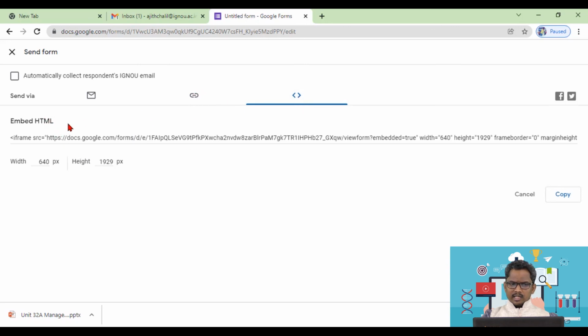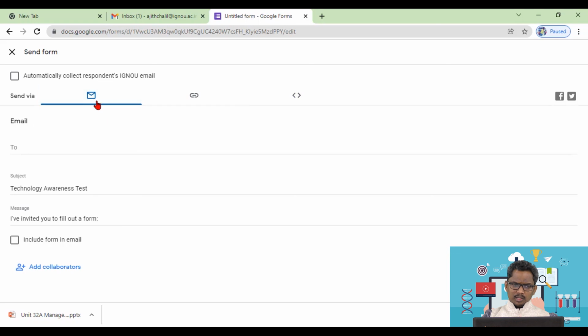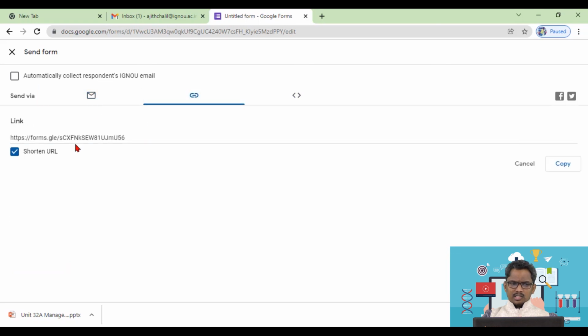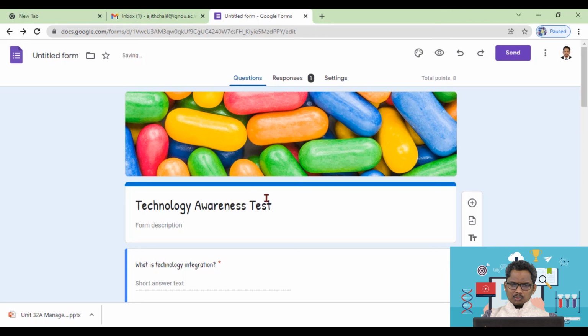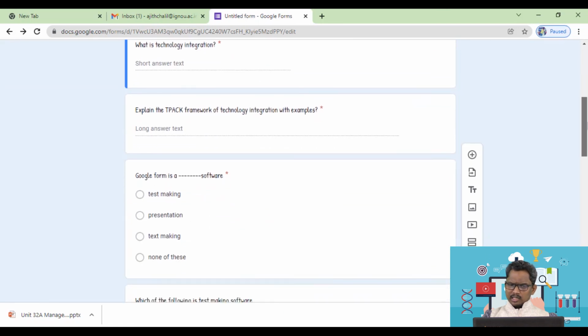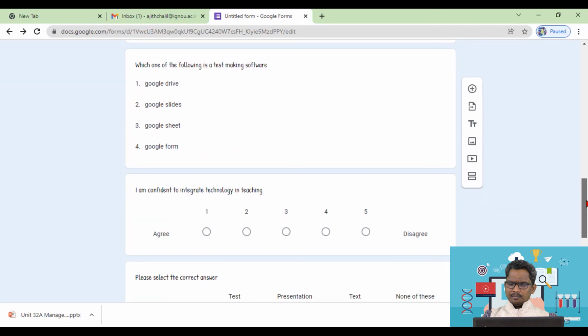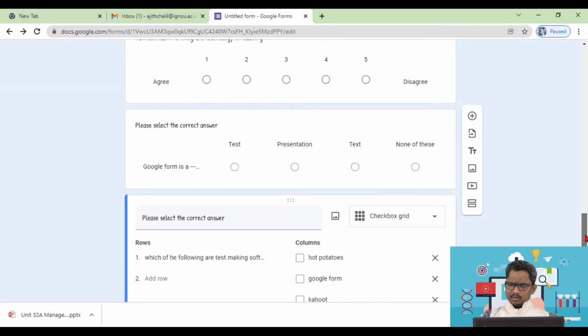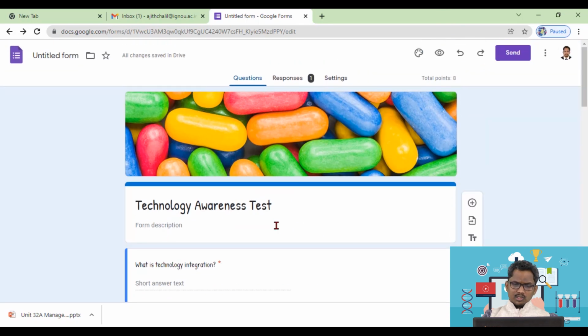This is for embedding HTML. So either through email or you can attach it as a link. This is the link of that question paper. We'll again close this. Right now we are not sending. I will close this. We'll come to the question paper again. So all the options which are available, almost we have seen. A couple of other options are there, which we will see in some other videos. So friends, this is how Google Forms is used for creating a test.